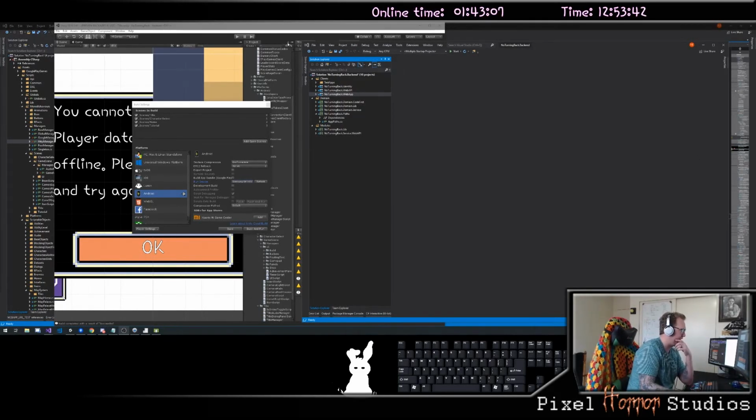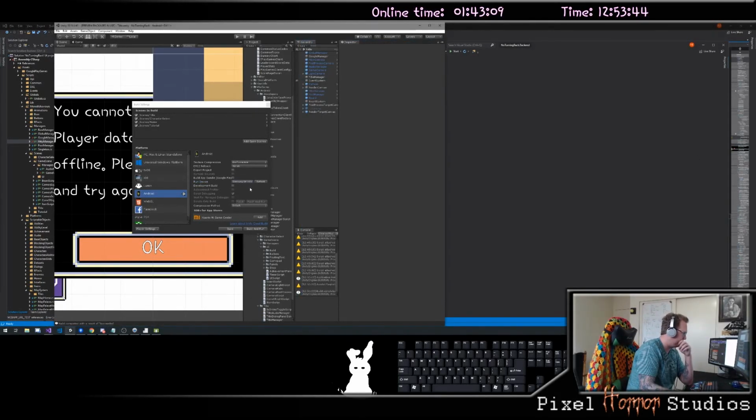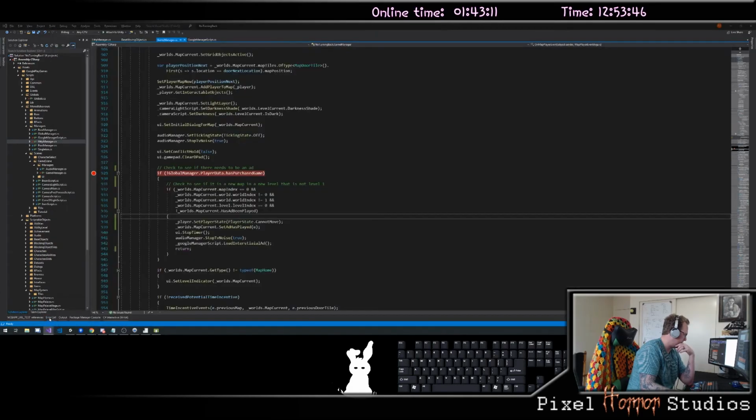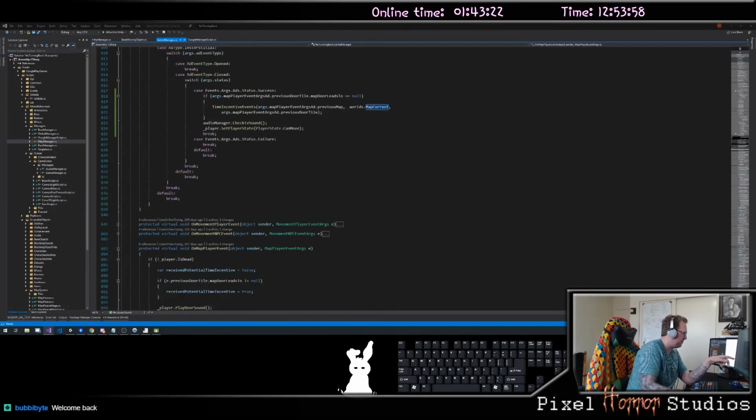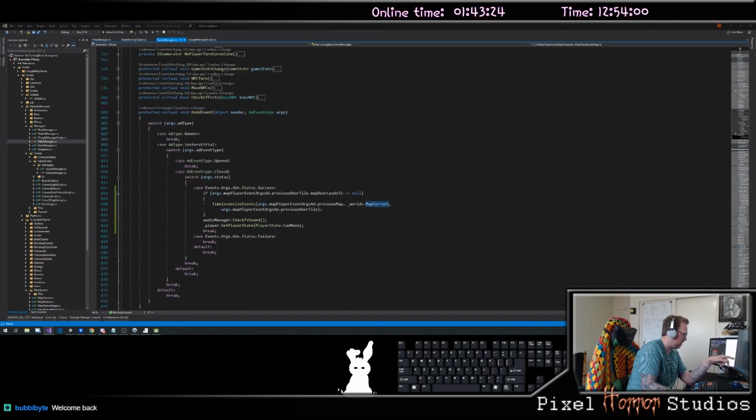Right, so the interstitial ads are working as we want them to. And what I need to do now is look at where we have my callback to my on ad event. We are needing to set my player state here when it's a success.